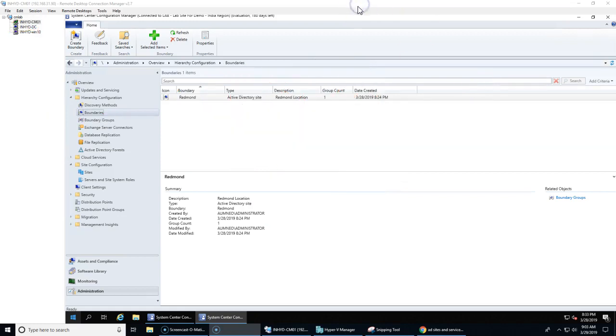So that's the next step which I'm going to talk about. The first step was the boundary groups or the boundaries, which we set on the SCCM server. Now the next step is configuring the discovery, which we are going to do now.